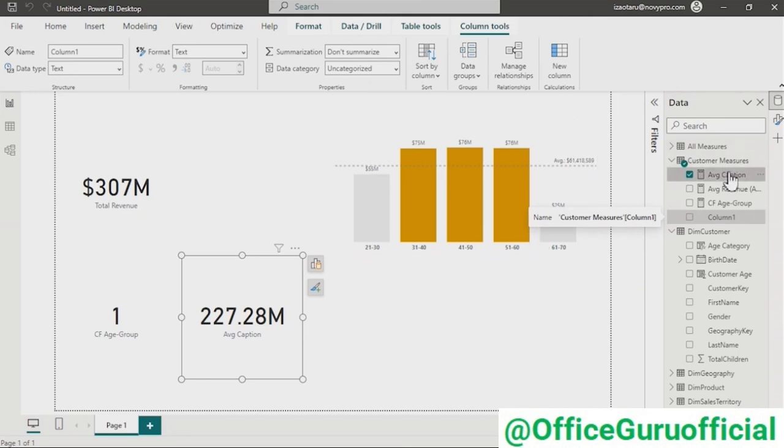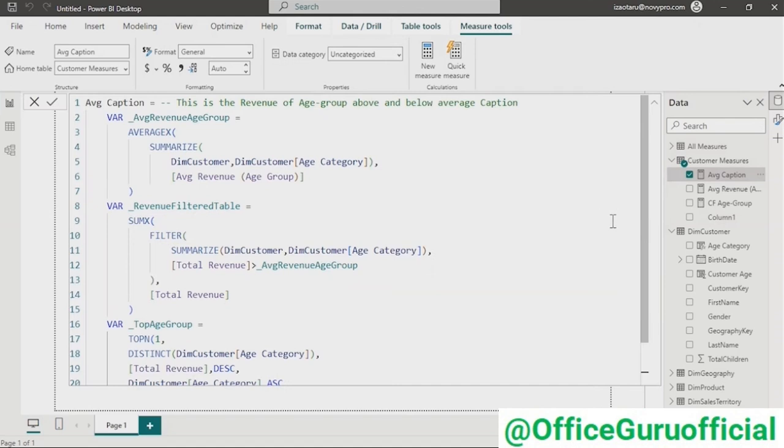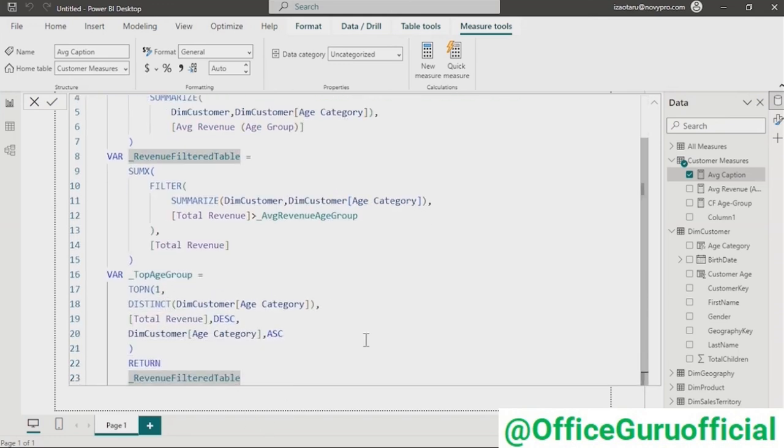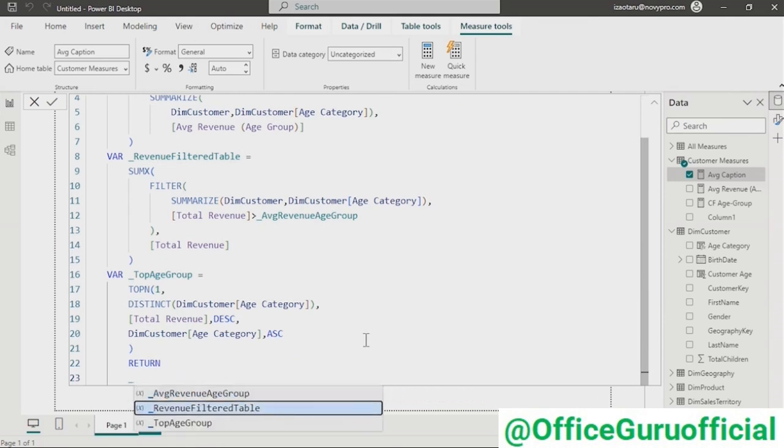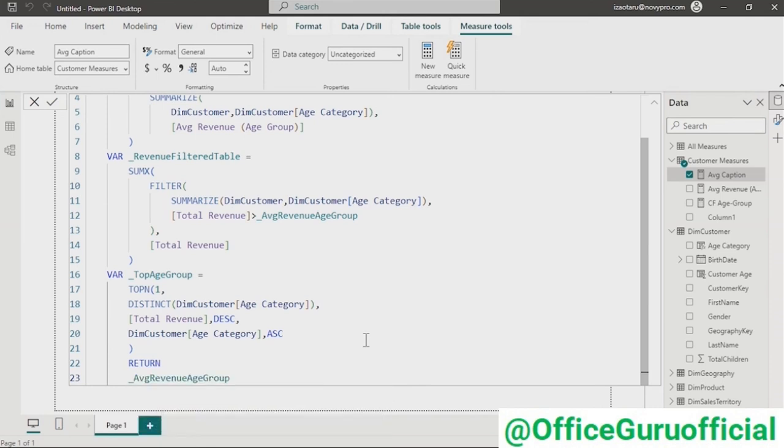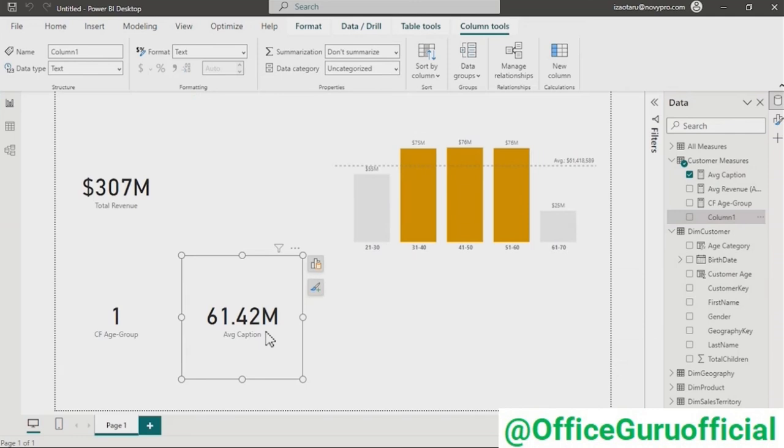Okay, let us look at the last one before we proceed. So let's click here. That will definitely be showing average revenue age group. So try to look at what will be the result before you proceed. Let's see what this would be like. So this is what we have.